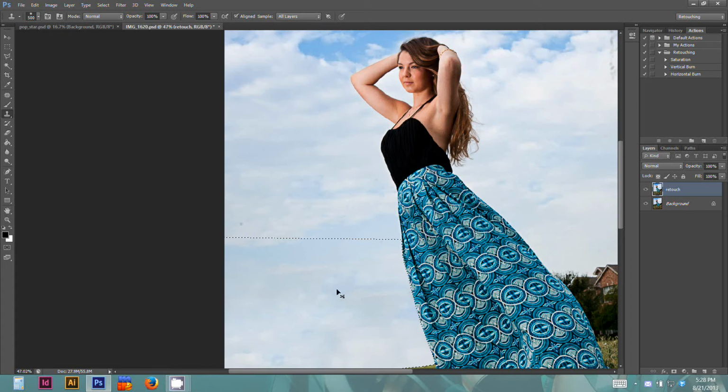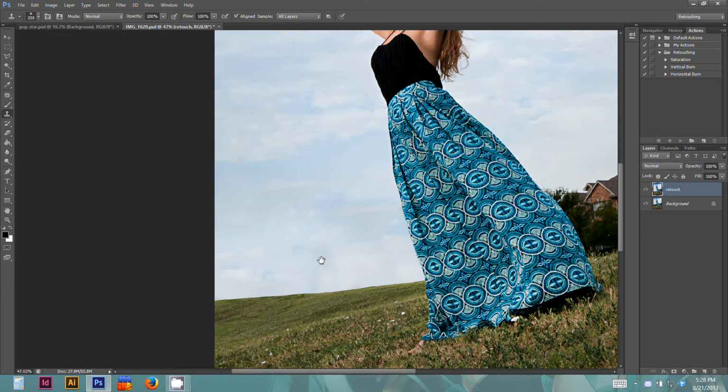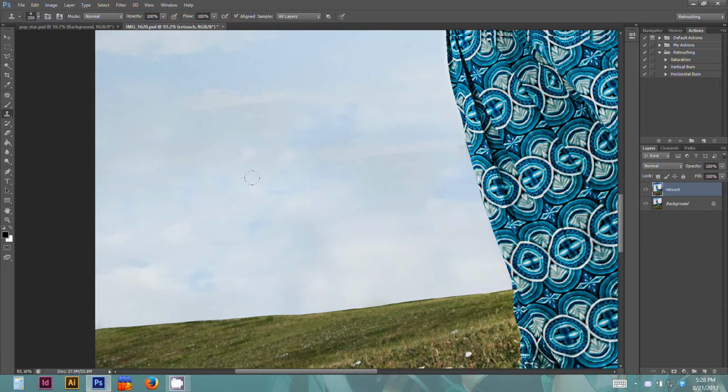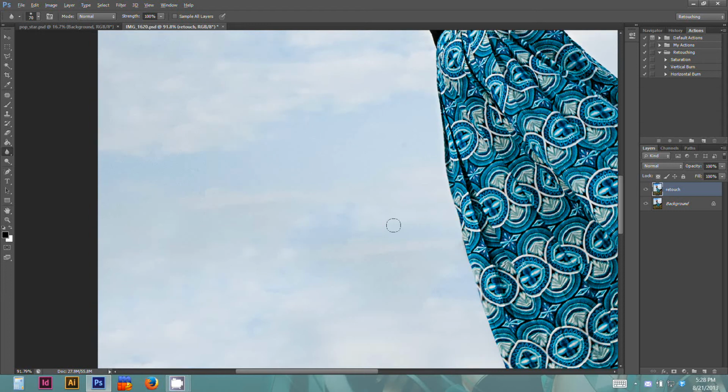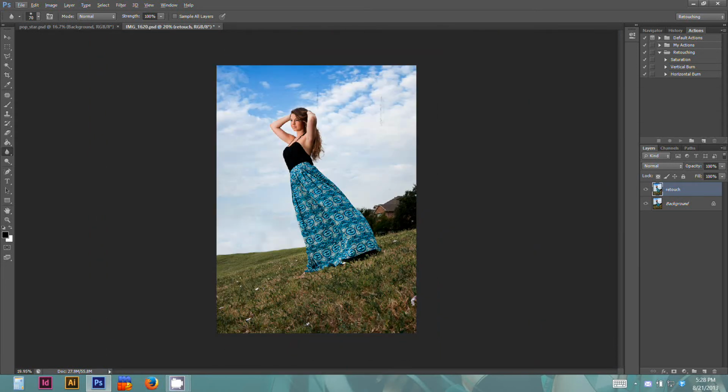So I'm going to Control D to deselect. Get rid of a little spot there. So it's pretty clean. So I'm going to go ahead and take my little blur tool here and go along the edge. Tone that down. Same thing along the side of her dress here. And no more trees or houses. This is actually a pretty easy fix.